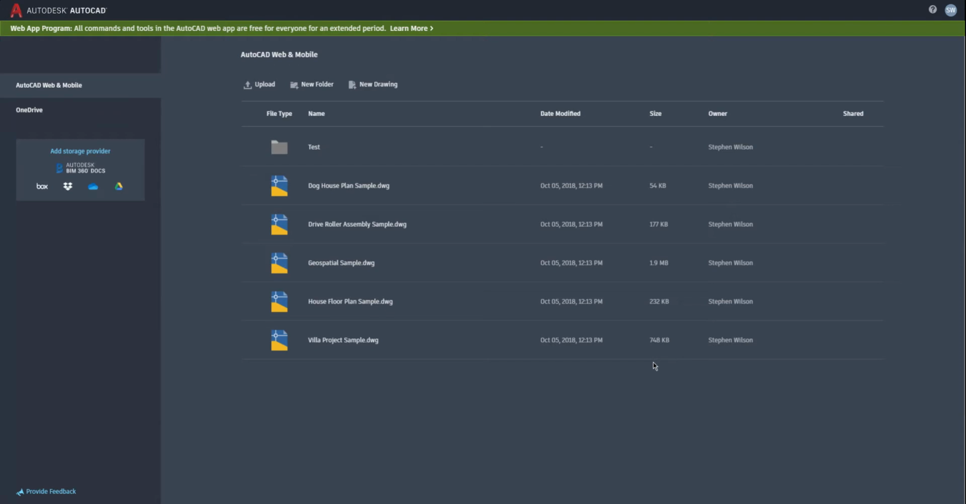Okay, good morning. Just going to run through the web app side of AutoCAD, a brief introduction, and then I may put up another one running through the same things on the desktop version of AutoCAD. So we'll see how the two are different. Okay, so hopefully you've managed to sign in.